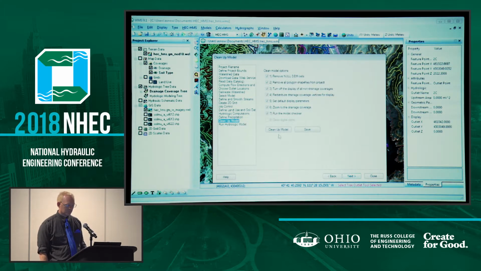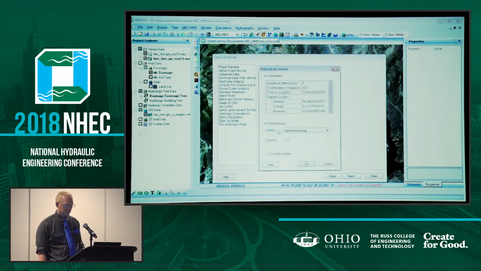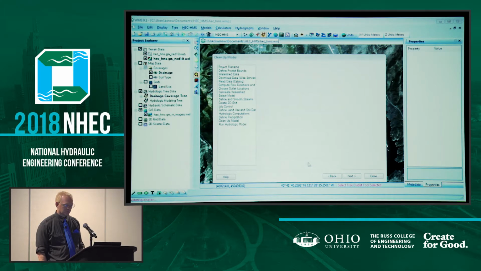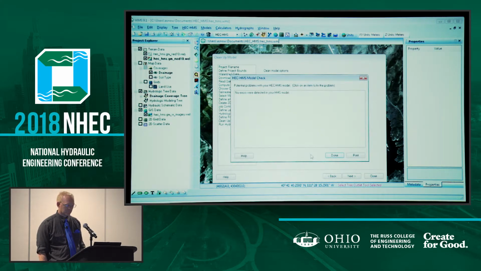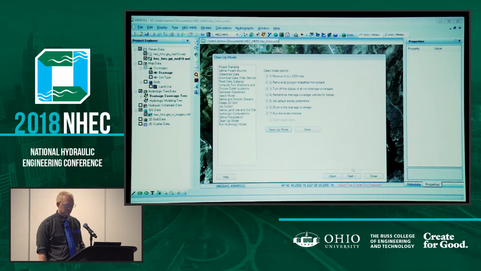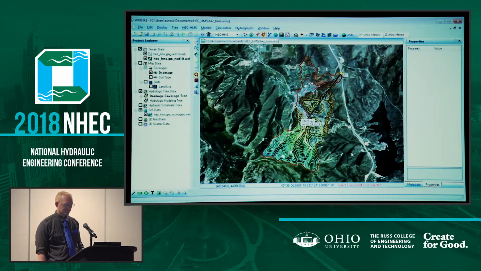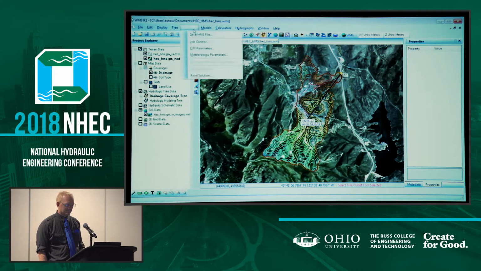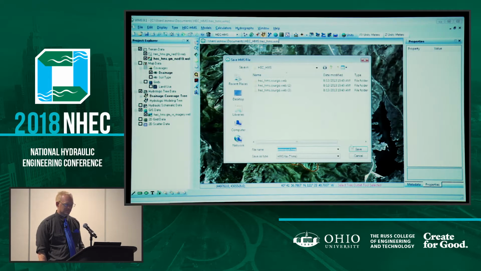The Cleanup Model button runs some common tasks that are often performed to clean up your display and check your model before running it. The model is cleaned up and no errors are detected in the HMS model. After completing the hydrologic model, you can save your HMS model and import your model into the HMS interface.